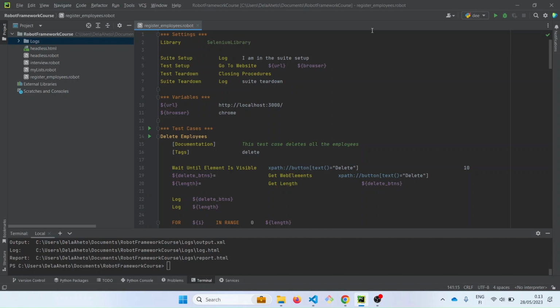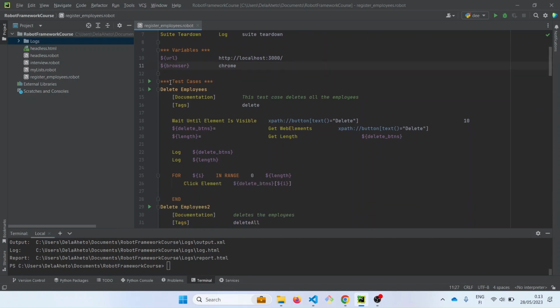Usually, it is recommended that you split the content of your test suite into separate files. So, for instance, you put the variables in their own file, the test cases into their own file, and any other keywords into their own file. So, in this video, that is what we are going to do.